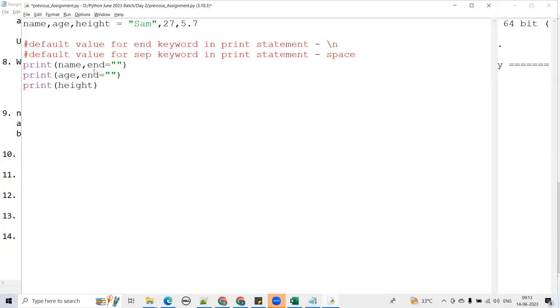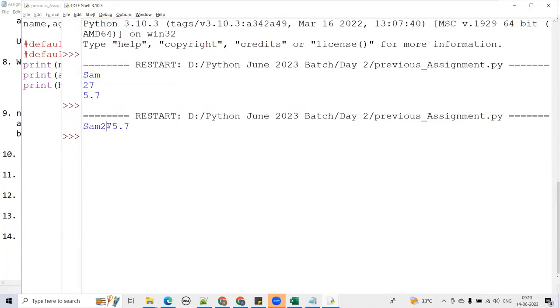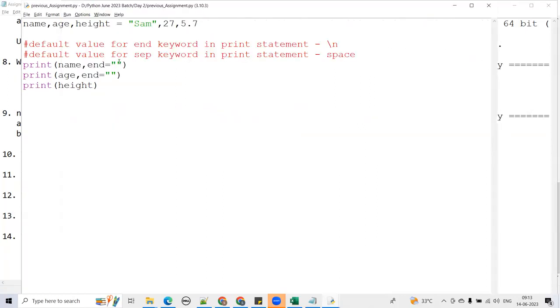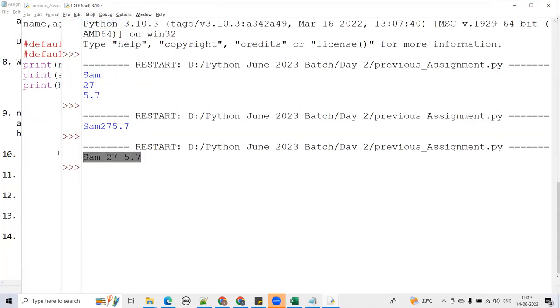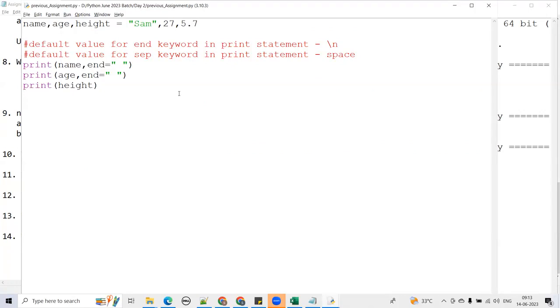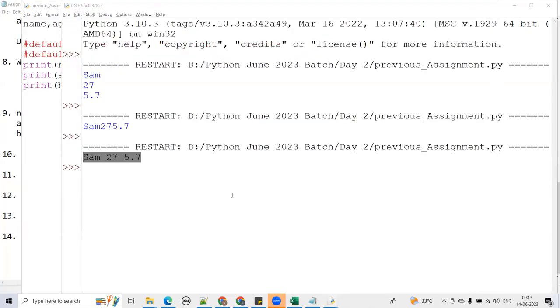Or if you want to give a single space, that is also fine. So if I run this now, you see all are getting printed in the same line. If you want a space, just give a single space. That's it. Clear this one? Yes, it's clear. Okay. What about this question?